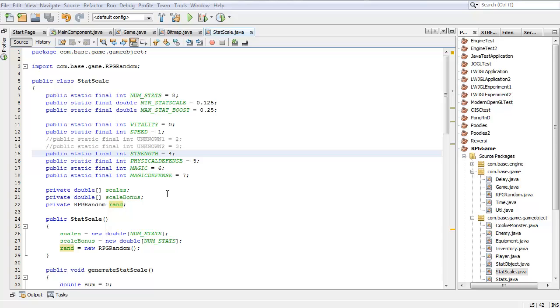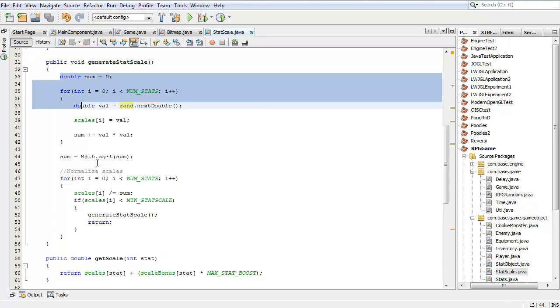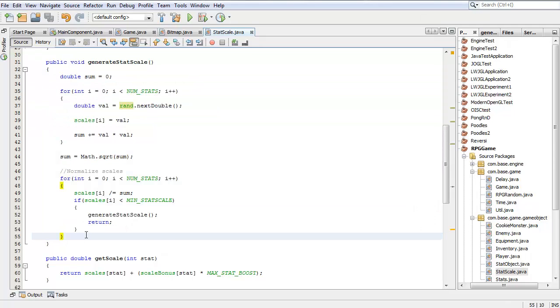However, before we start that, there's just two very small things I'm going to do. They're not really big things, just little things to make the code a bit better. First up is in the stat scale. We have this method right here, which generates stat scales. And it works, it's perfectly fine.